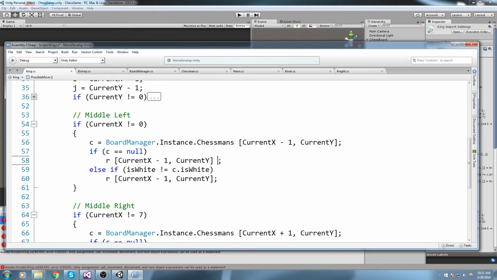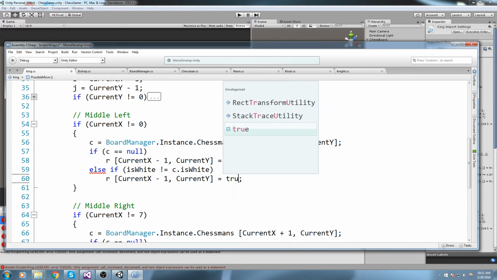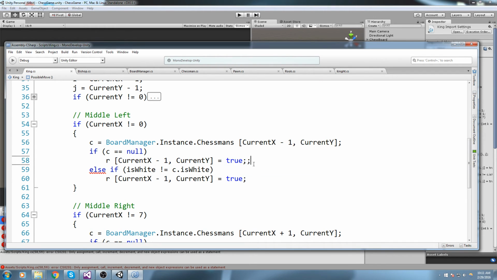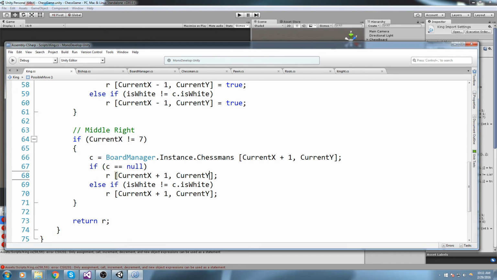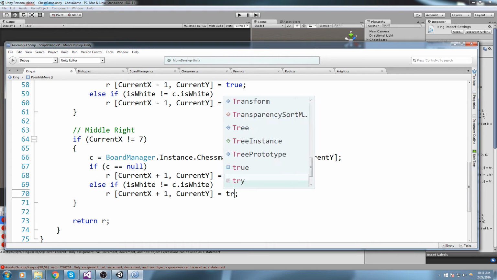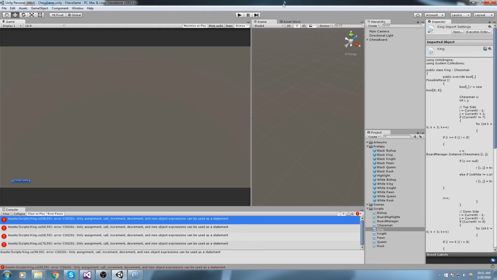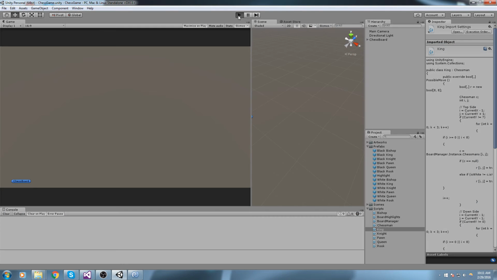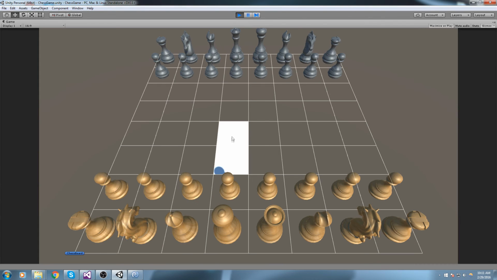Oh, sorry, I gotta say is white equal to true. Right, forgot about the most important part. Like so. And also down here. Good, okay. Going a little bit too fast here.